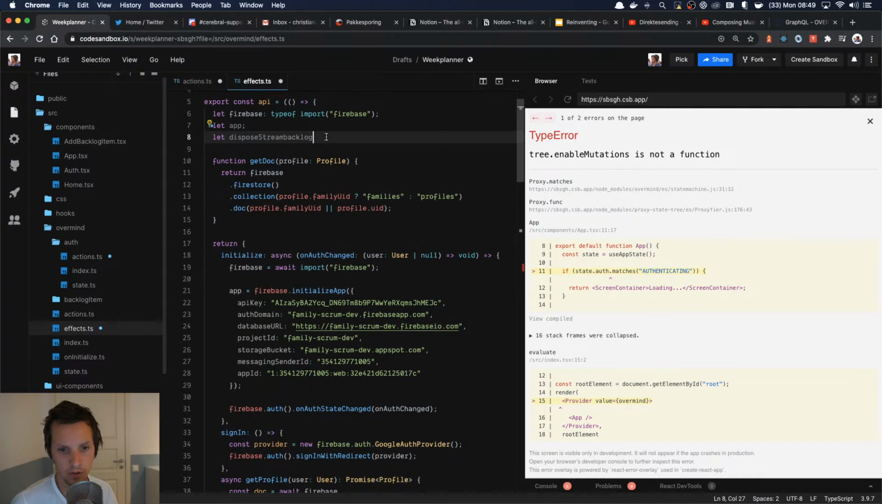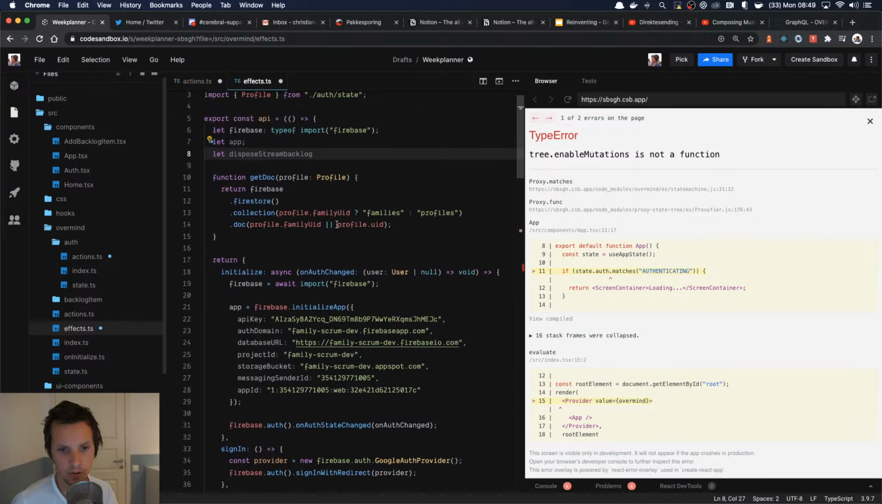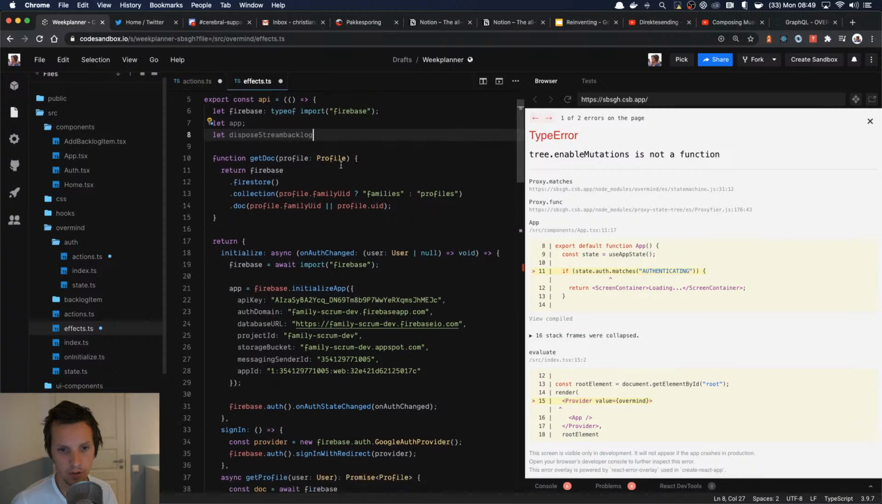And typically in classes and stuff, you see how this is done. You keep a reference to the disposer in the class instance. But since in Overmind, an action isn't like an instance, you can't keep a reference there. It's just some arbitrary function you call. So you can't do that.